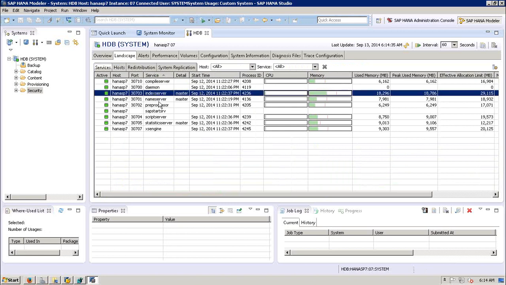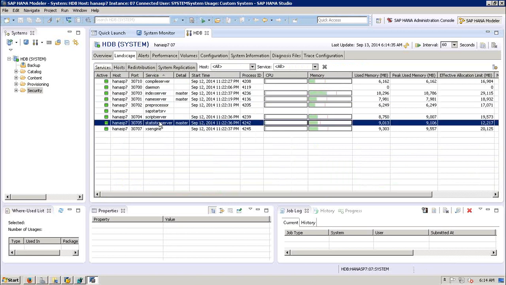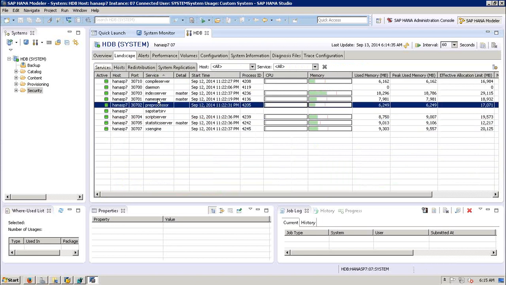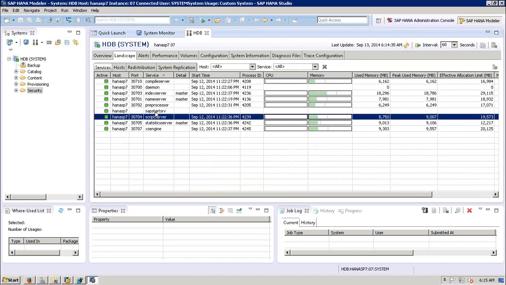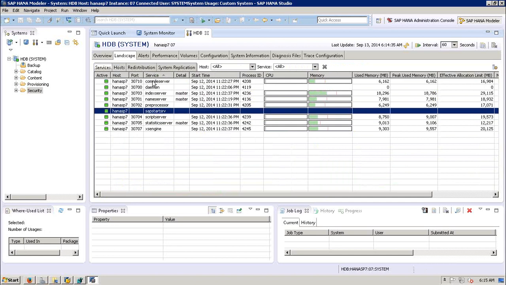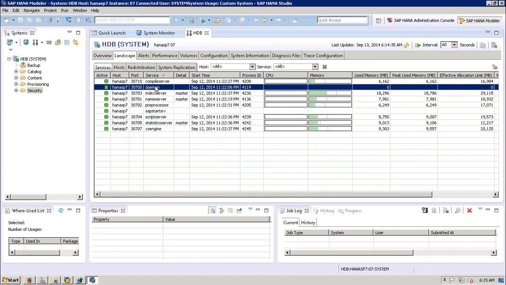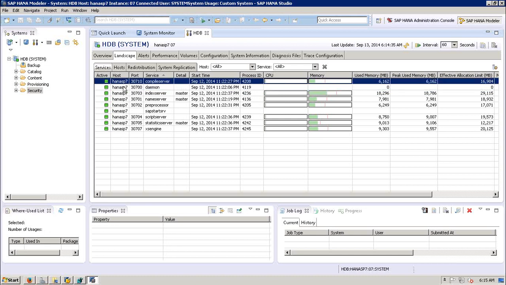Alright, the index server, the name server, you have statistics server. These are the three main servers. Here there is only one instance of the database, it is not a multi-instance. You have the index server, the name server, the statistics server, the preprocessor, and the access engine. Right? So here you have the script server, SAP start server, and then you also have compile server, and you also have a daemon. Right? So these are the different individual services that you have. All of them are linked to the host that you have.